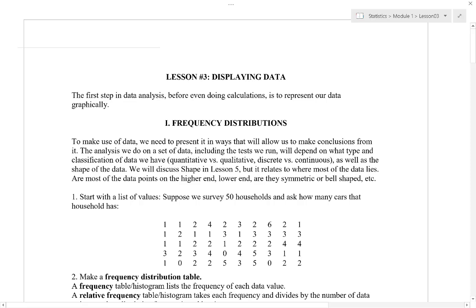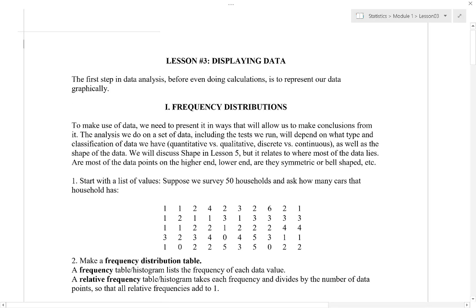Okay, welcome to lesson 3, displaying data. In the last lesson, just as a recap, we talked about populations and samples. In the next few lessons, we're going to start dealing with samples of data. And the first thing we have to talk about is displaying and graphing data.